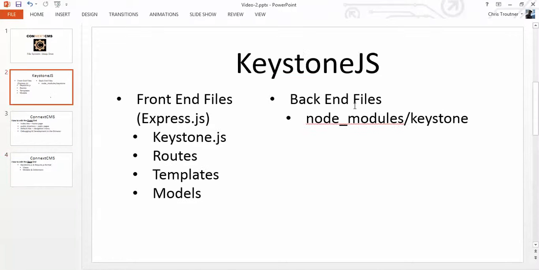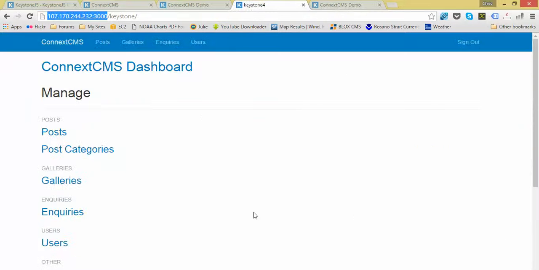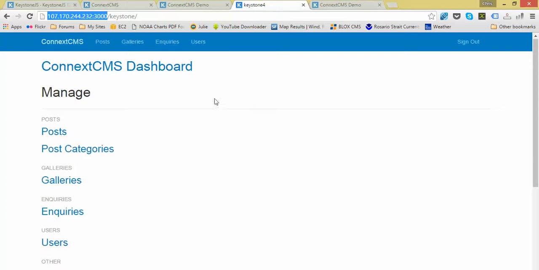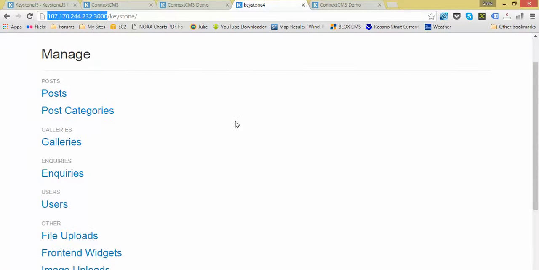So let's go back and talk about the back end of KeystoneJS. KeystoneJS also has their own back end, which is here, which is what you'll see when you log in. And then you can get to the ConnextCMS dashboard by clicking on this link that exists on all the pages. Again, this functionality might change, but this is how it is right now.